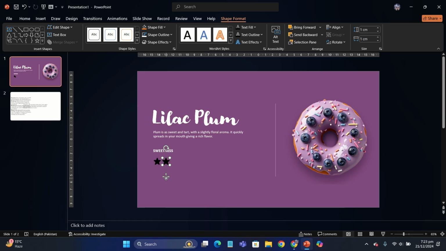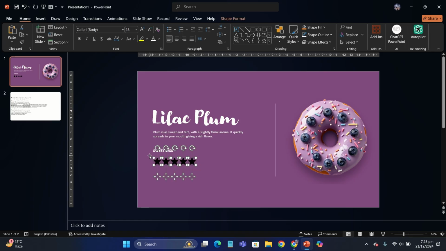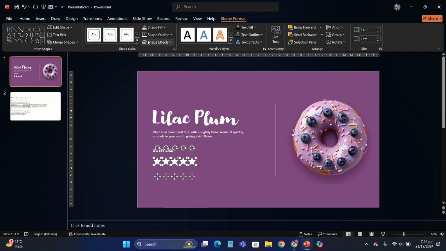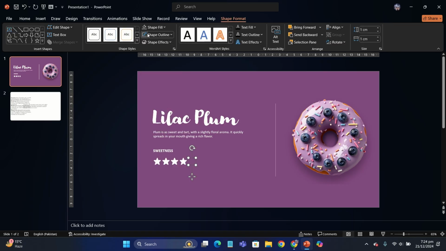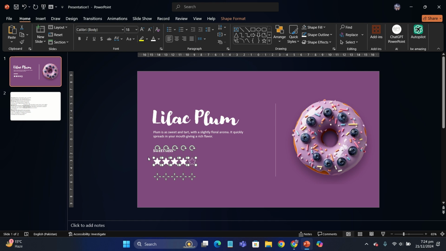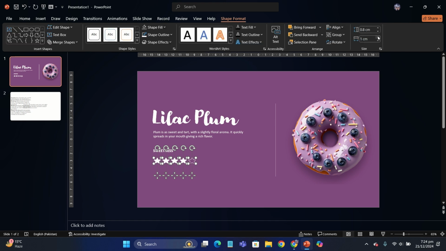Now duplicate it by pressing Control plus D. We're gonna duplicate it about 5 times, and we're gonna give them a fill of white color and remove the outline. Yeah, so we're gonna put them right here like this. Now let's just remove one star. So I'll just put it to 4 stars.